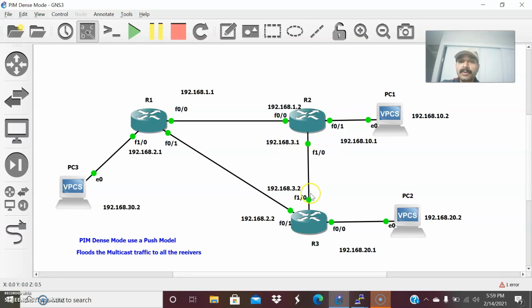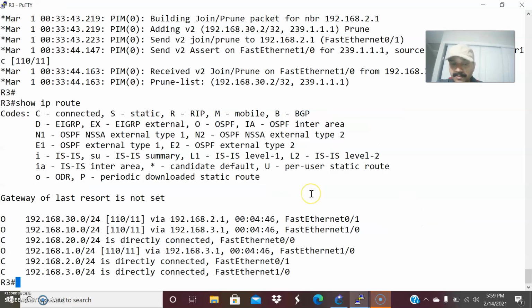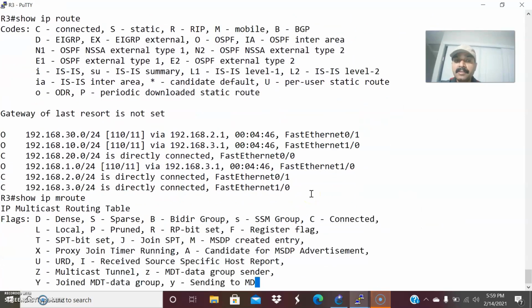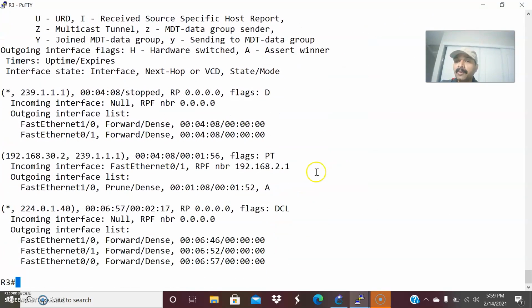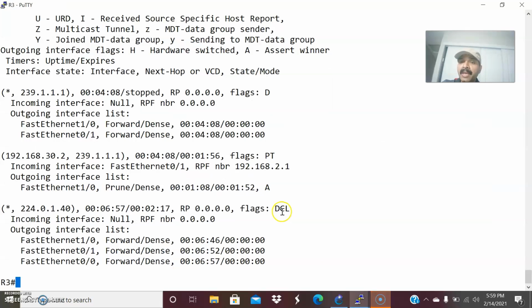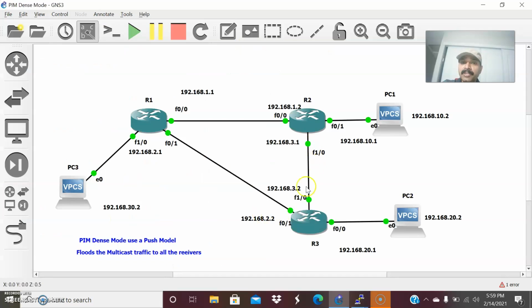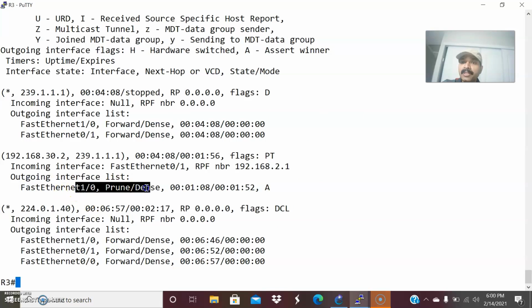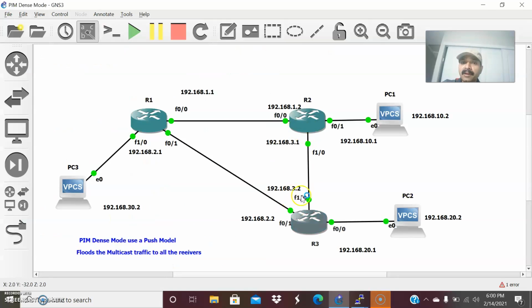So now let us see the multicast routing table. Show ip mroute. In this, you are able to see the incoming interface is FastEthernet 0/1. That is the RPF interface, right? And let us see the outgoing interface. Outgoing interface you are seeing 1/0. I already told why it is showing prune: this is the longest path, so this interface will be pruned automatically.